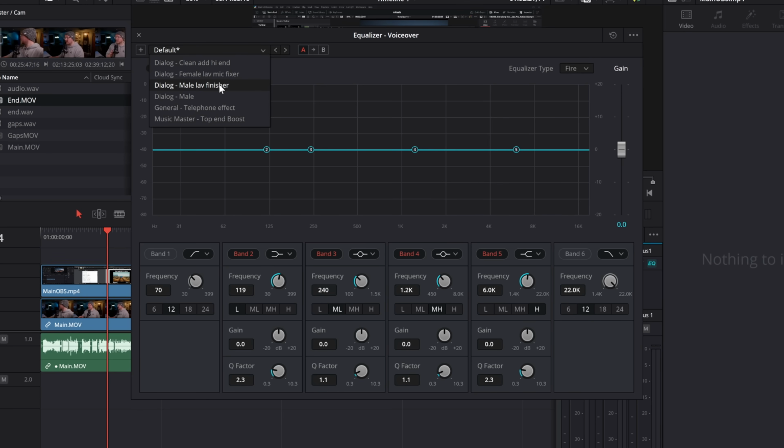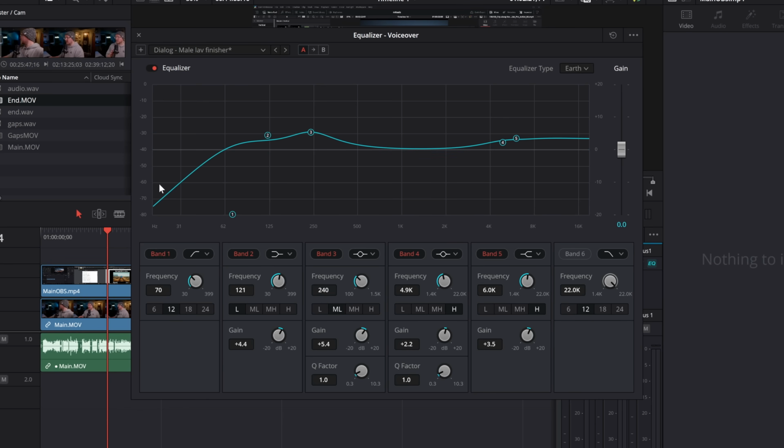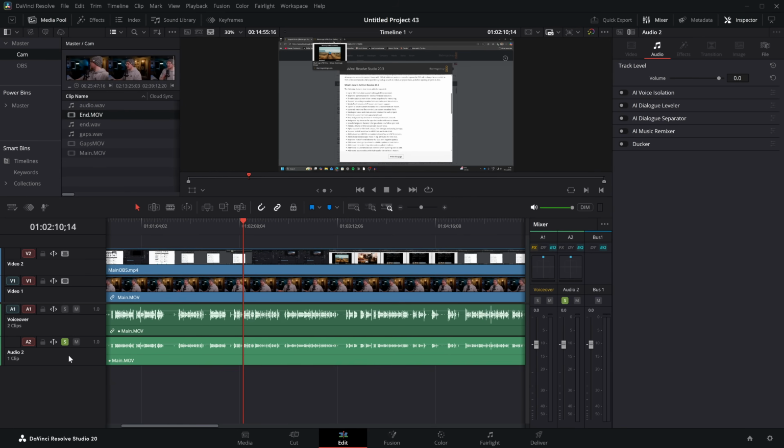I like male lav finisher because it takes some of the bottom end out, some of that rumble, and it brings the top end up a little bit, as well as doing some other stuff, which takes my audio sounding like this, and turns it into something sounding more like this.